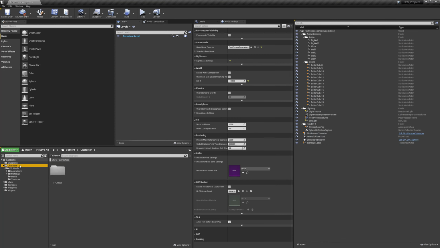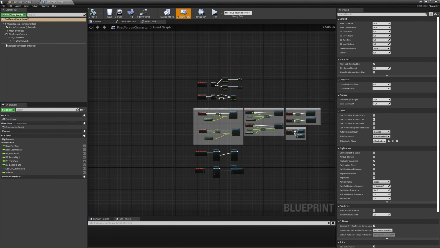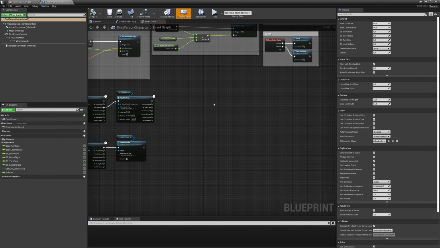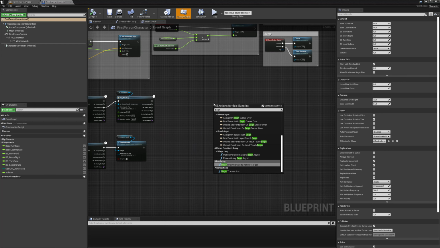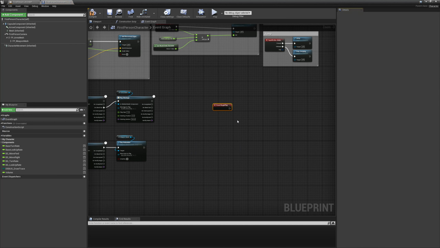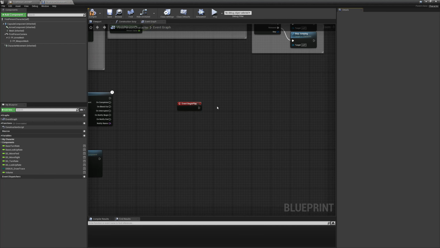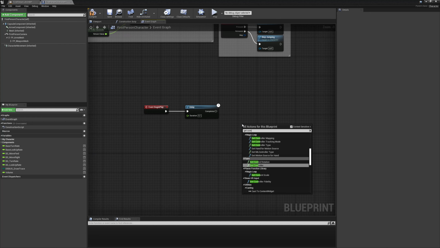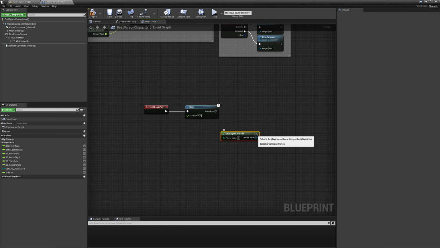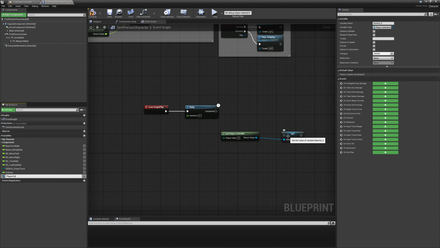So let's open our character blueprint. We need a begin play, so let's add one. Now I'm going to add a small delay to make sure our character is actually possessed by our player controller. And then I'm going to do get controller, get player controller probably. And I am going to promote this to a variable. Why not? Player controller.